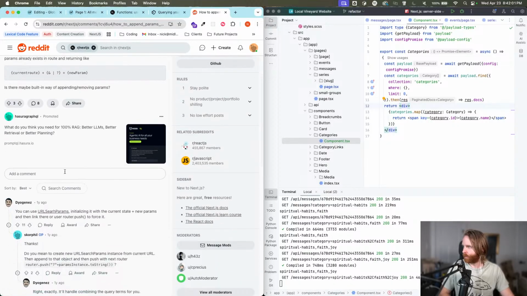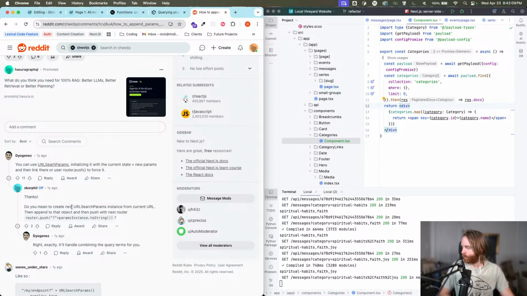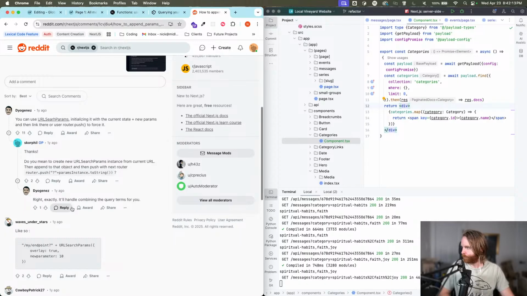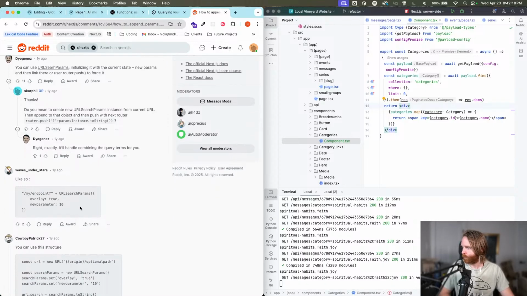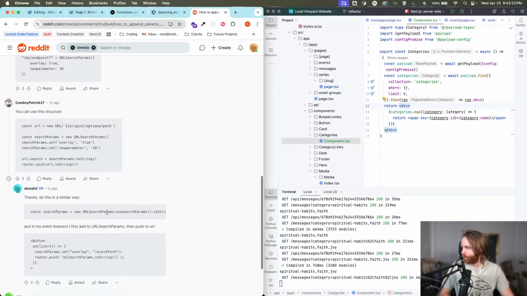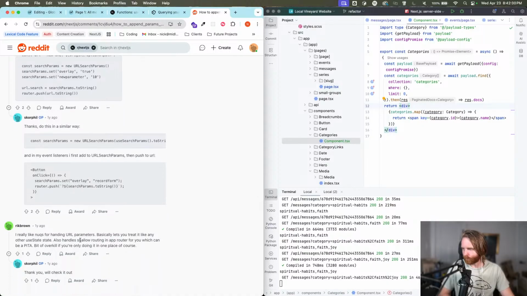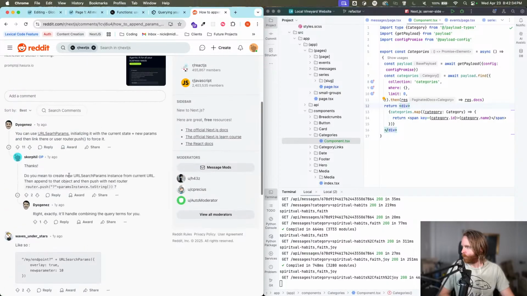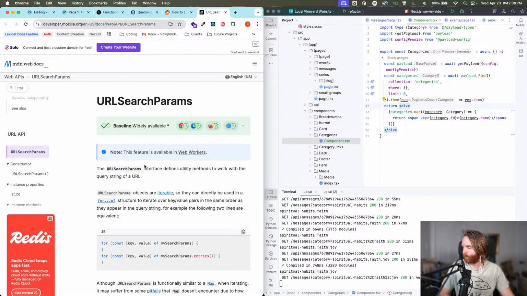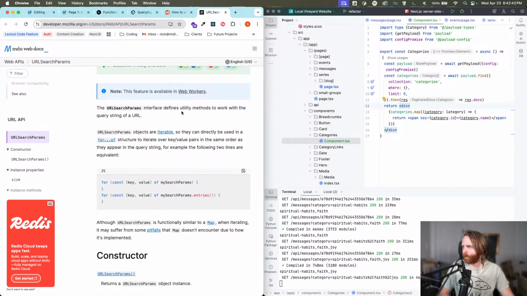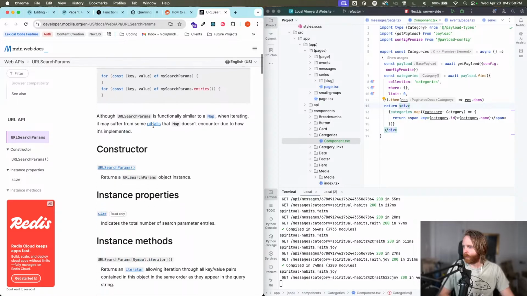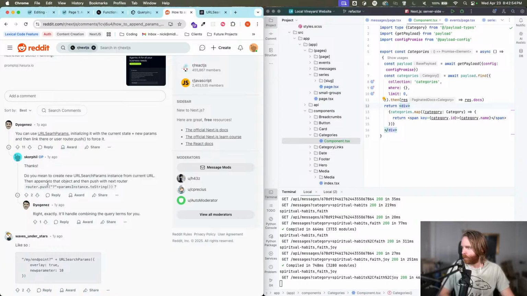All right, so let's see what this has. All right, search params, okay. So we have the URL search param, which defines utility methods to work with the query string. So I think this then comes as, all right, so let's see. Create a new one, then append to that.